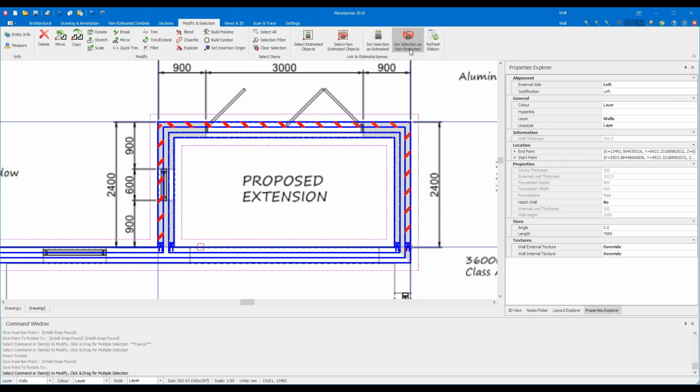If you're using the takeoff version, you need to go to the Drawing Tools. Set Selection as Non-Estimated is on Drawing Tools. The development team like to keep me on my feet by putting things in different places. So yes, Modify and Selection or Drawing Tools and then Set Selection as Non-Estimated to remove it from the estimate.